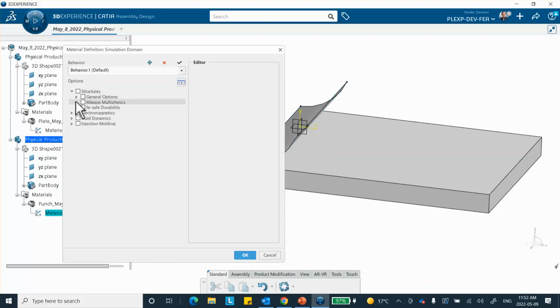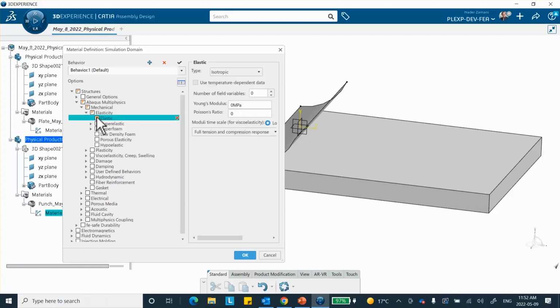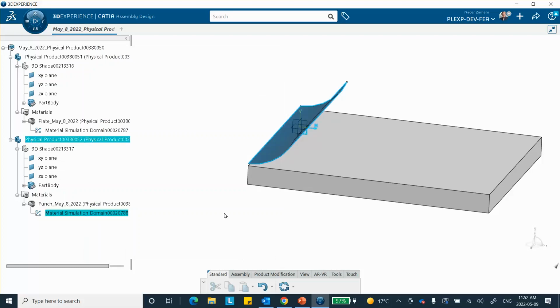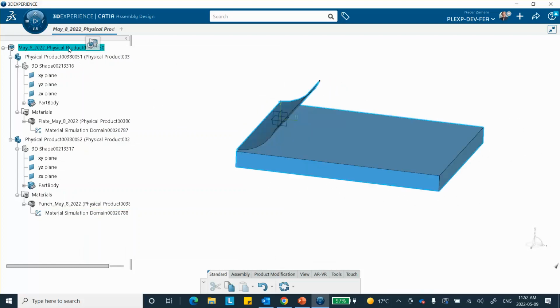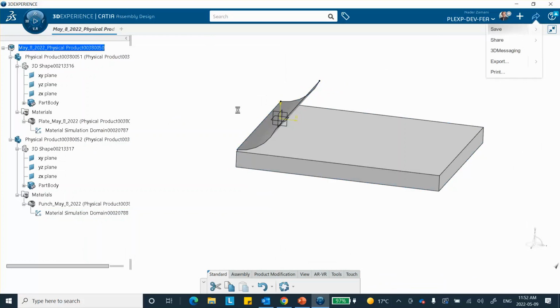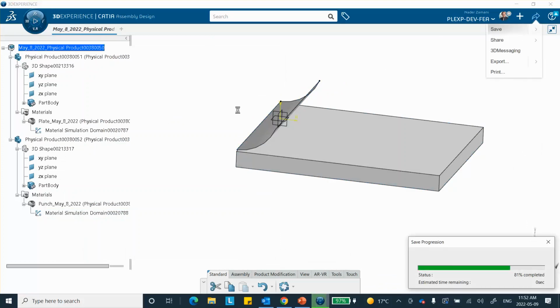So structures, ABAQUS multi-physics, mechanical, elasticity. So that's going to be 200,000. Poisson ratio 0.3. Good. Let's go all the way to the top and save everything. Assembly and the parts are all going to be saved.